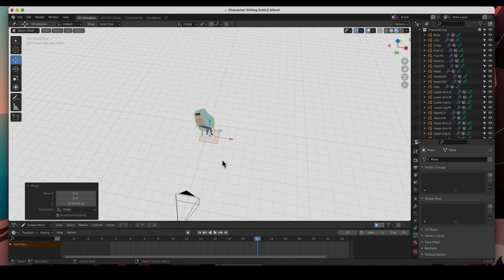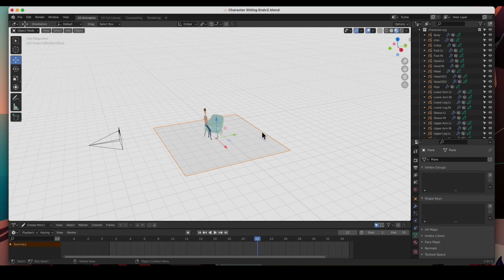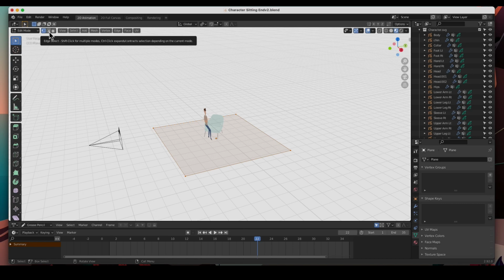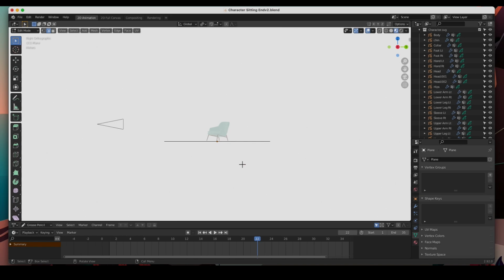And size it. I'm going to hit S, size it, and move it back a little bit. Here we go. There's the floor. I am going to also go to Edit mode, hit Tab. I am going to go to Edge Select mode here. I'm going to select this edge, and then I'm going to go to the side view.